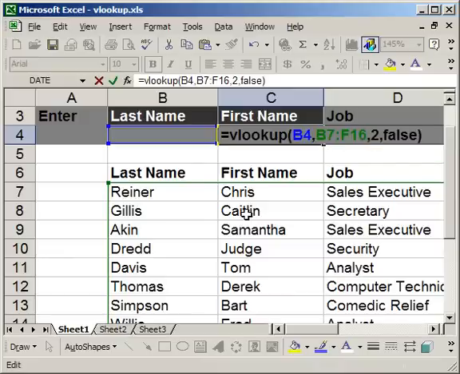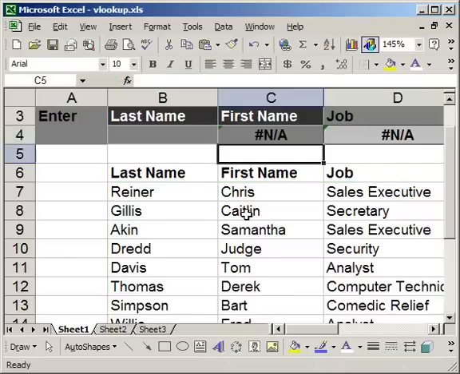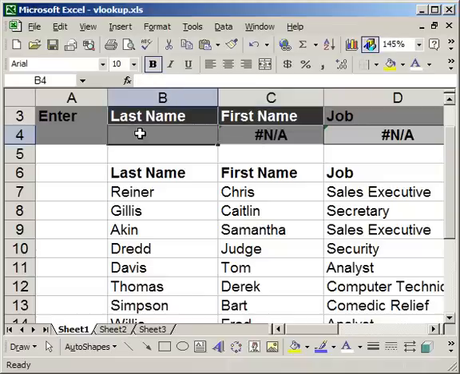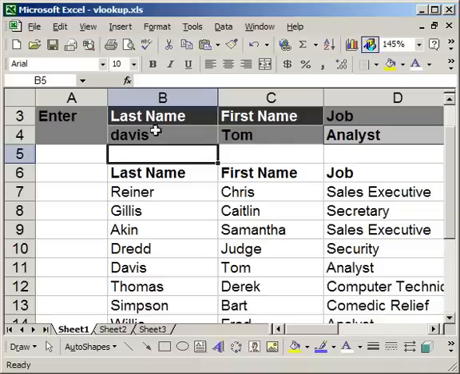So now I'm going to hit enter. And you see NA. If you type in false and there's no value or it can't find the value, then it's going to give you NA. So let's give an example here. Let's look up Davis. I'm going to type in Davis, enter, and then we get his name.